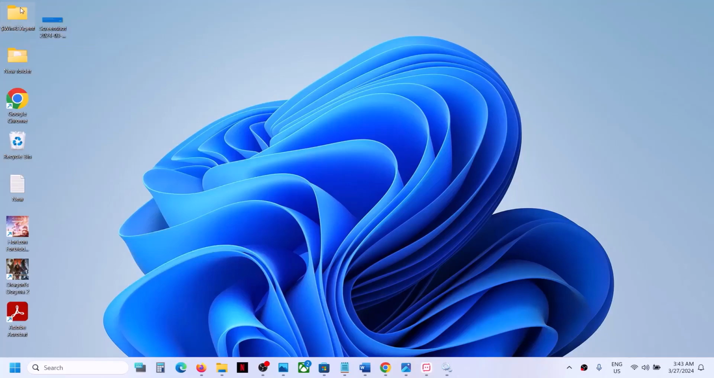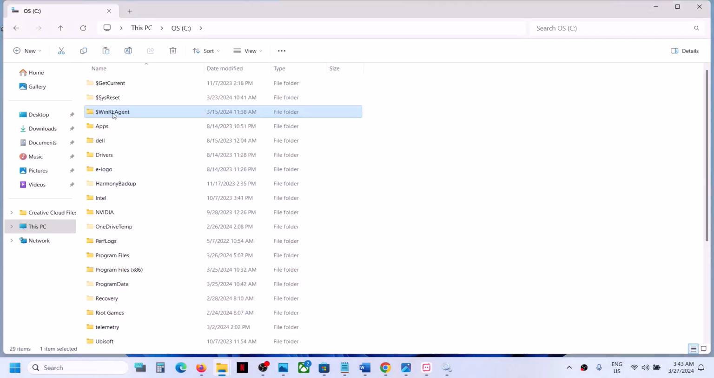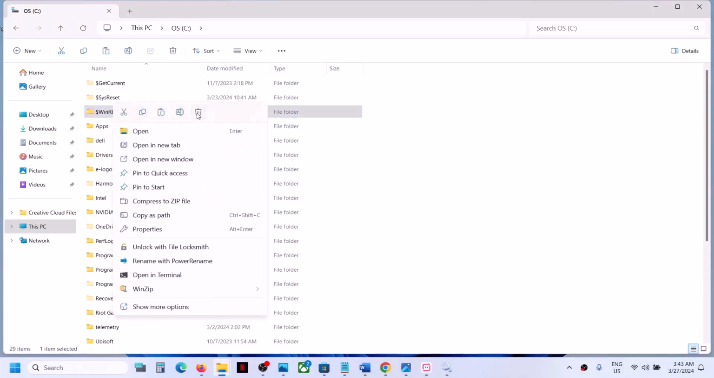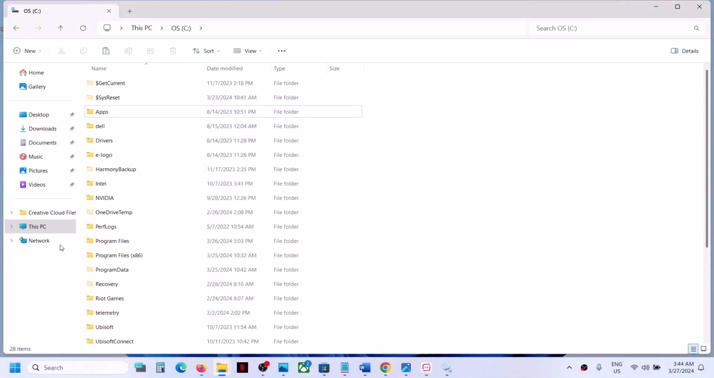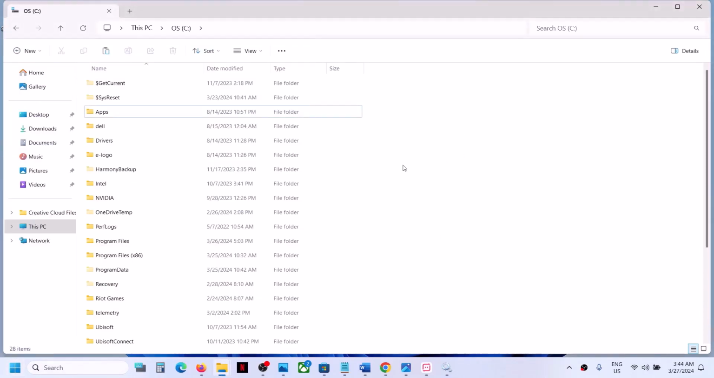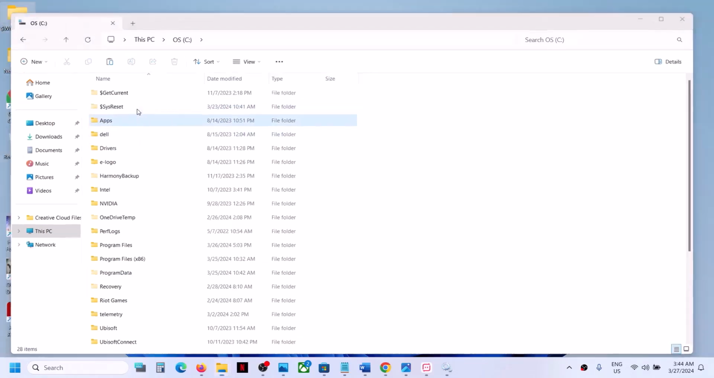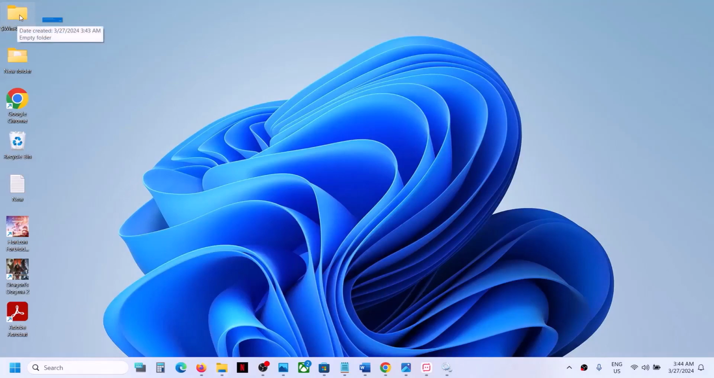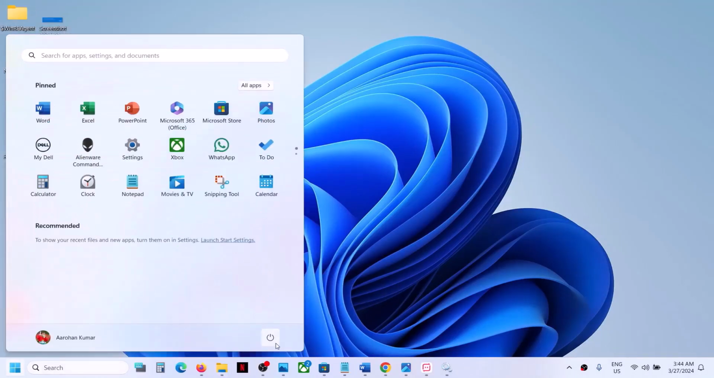Now once you have the backup of this folder, now you can delete this folder. So make a right click and then click on delete. Now once this is deleted, now you can go to Windows settings and then you can try to update the Windows 11. So try to update Windows 11 after you remove this WinREAgent, but create a backup. Once the update is complete, restart your computer.